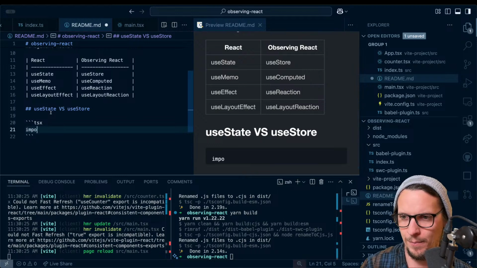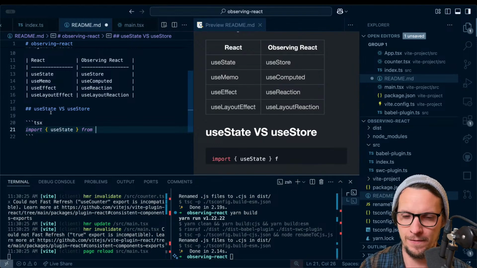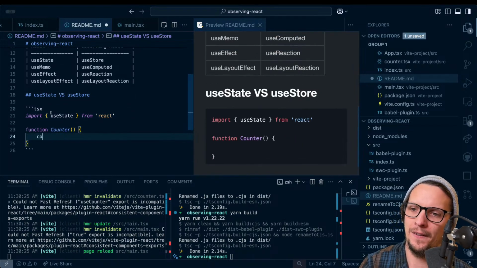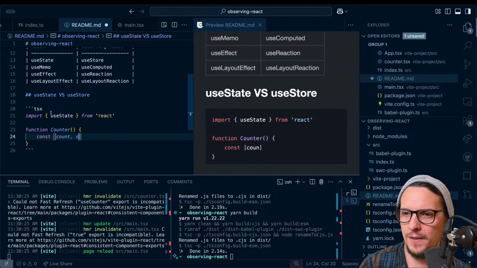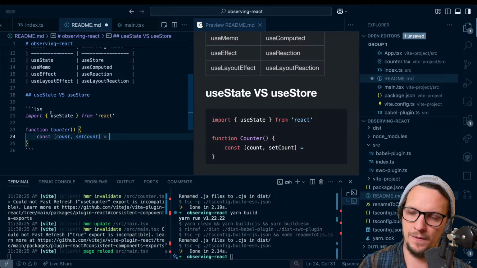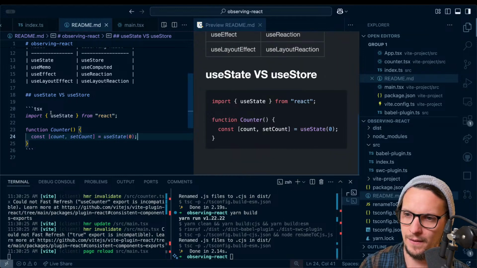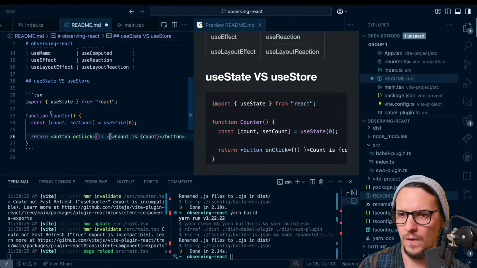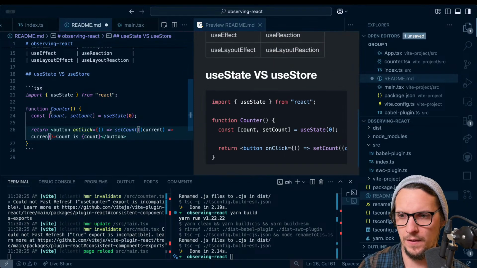Let's see. Import useState from React. And then we have our counter, and we might say count, setCount = useState(0), and we're gonna, let's see, count is count, onClick, setCount, current + 1.